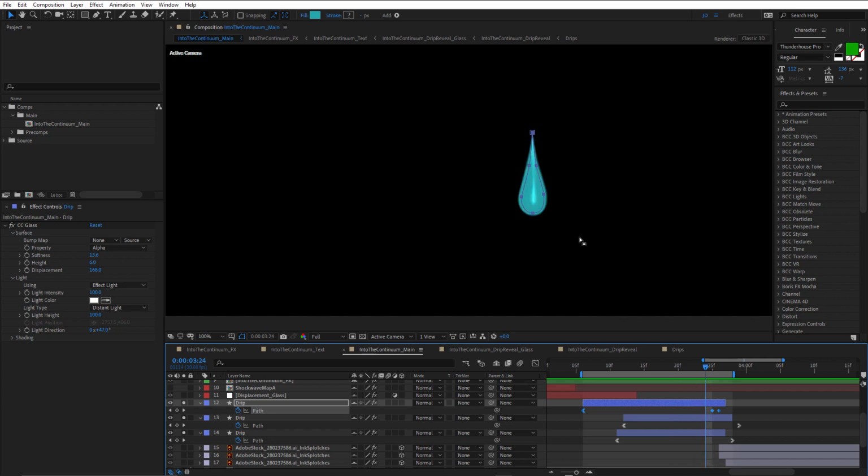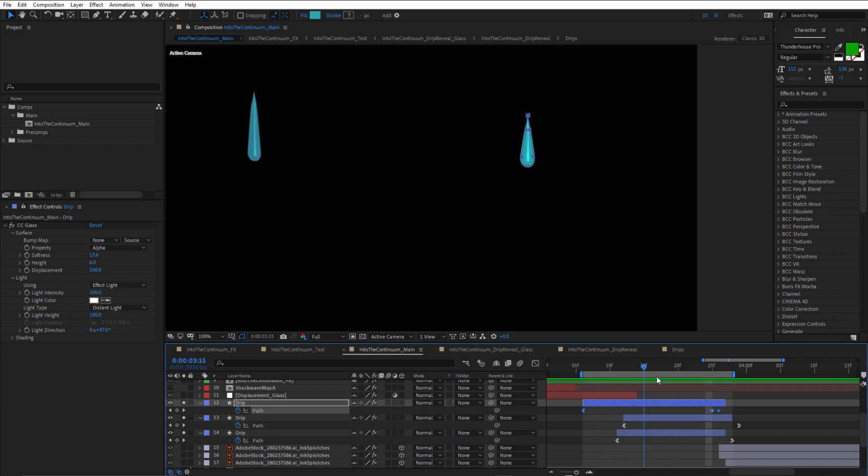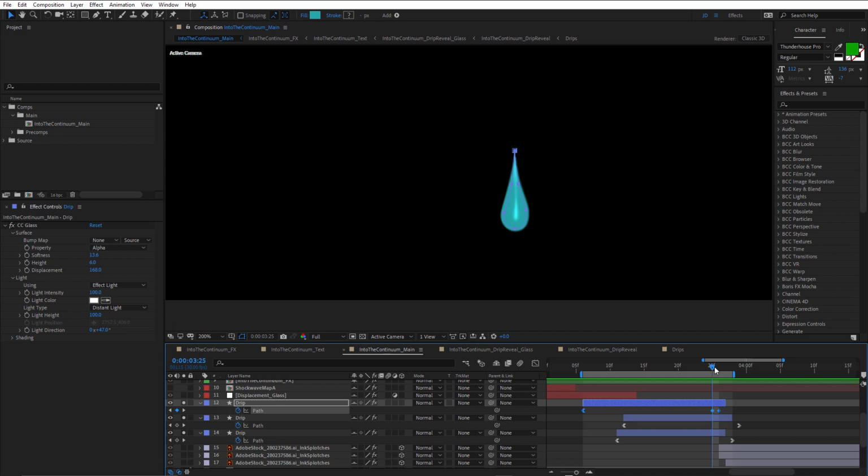Comes down, and let me just zoom out a bit. It's quite long, and it does change shape. Gets a little bit thicker at the end, a little bit pointier at the top, just by adjusting the path. And then when it hits the floor, or the virtual floor, it just squishes a little bit, like that. And that's because it hits the Adobe Stock splotches. We'll look at those in a moment.